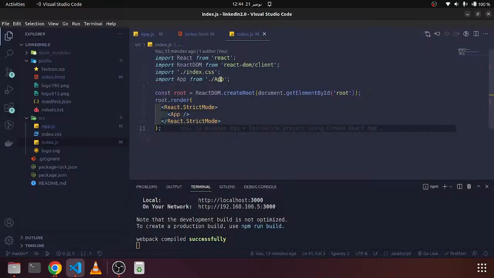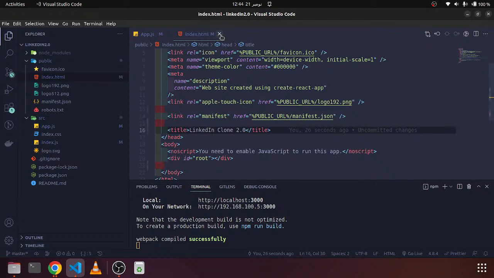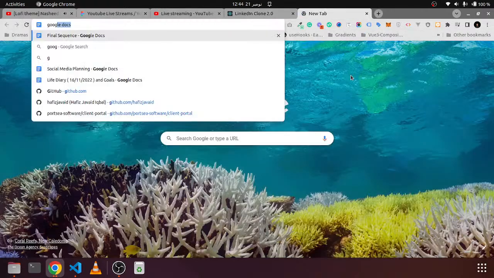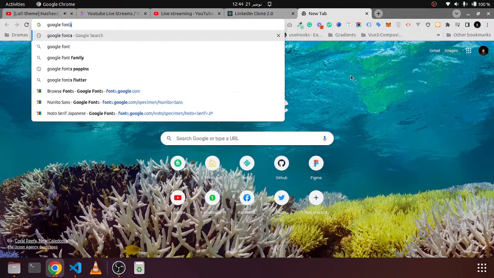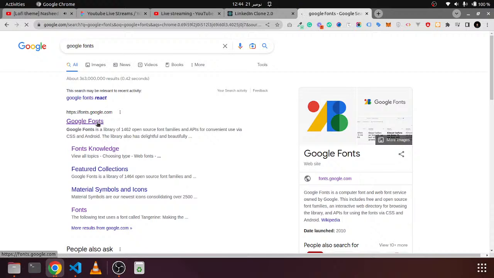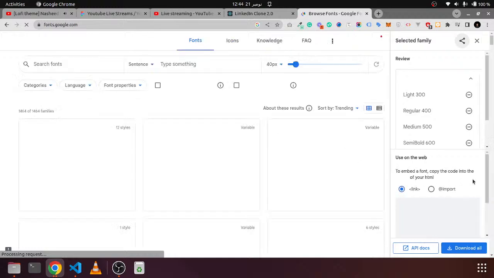So let's close this, this as well, and we can come to the App.js file. First of all, we can use the font family. We can come to Google Fonts. Let's open that. We will use the Poppins font family. Yes, Poppins.